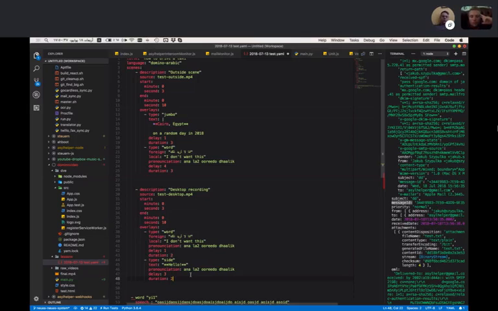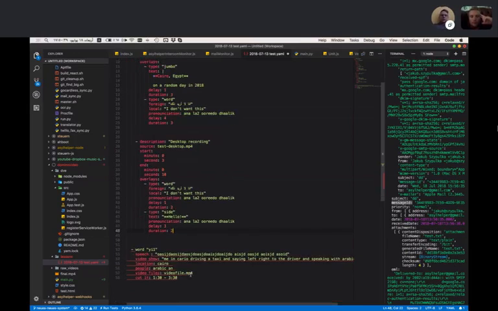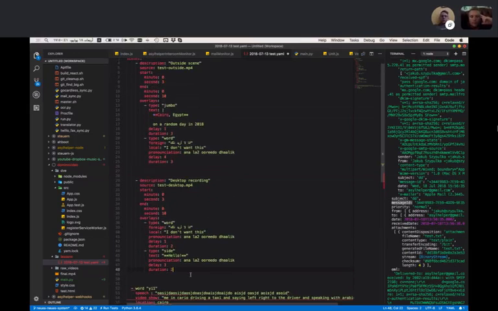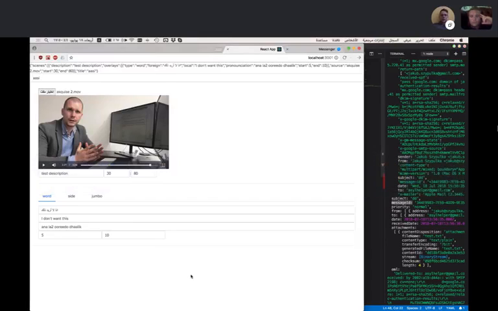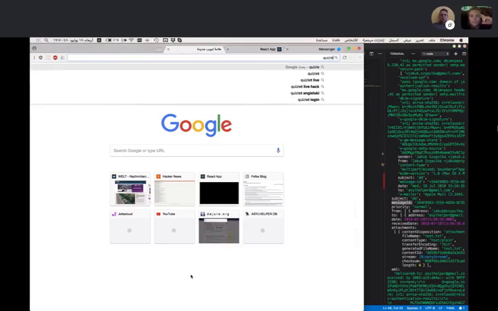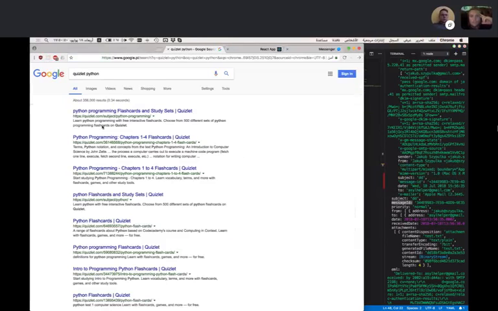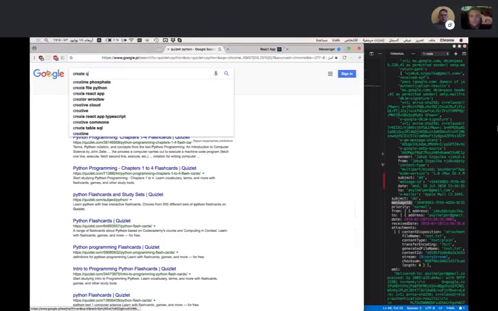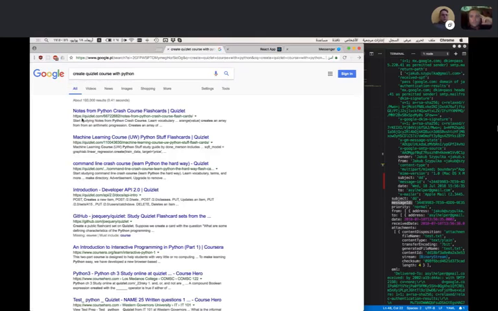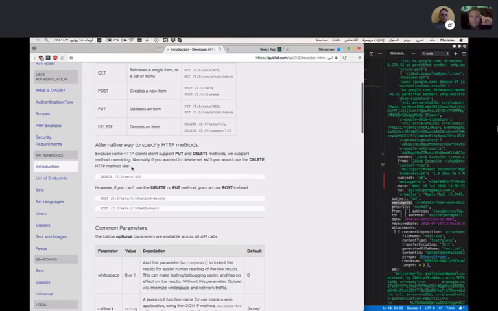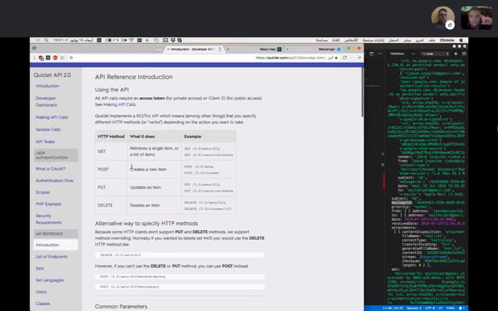For example, there are plugins or Python modules for Anki. I'm sure there are for Quizlet. I might probably create a Quizlet course with Python. There's an API, so you can just create and update the vocabulary automatically.